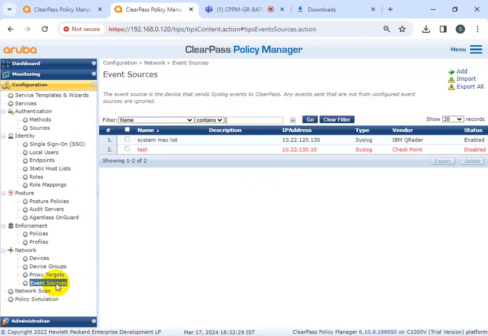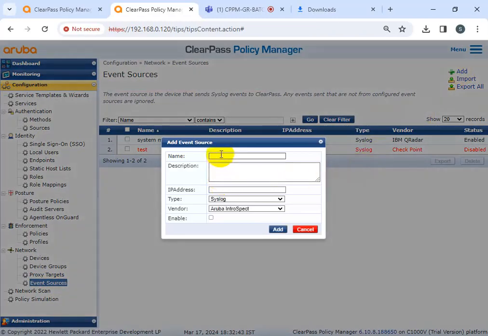Okay, these are the event sources to configure events. You have syslog servers, IBM servers. Any type of syslog server should be configured over here. Okay, checkpoint.